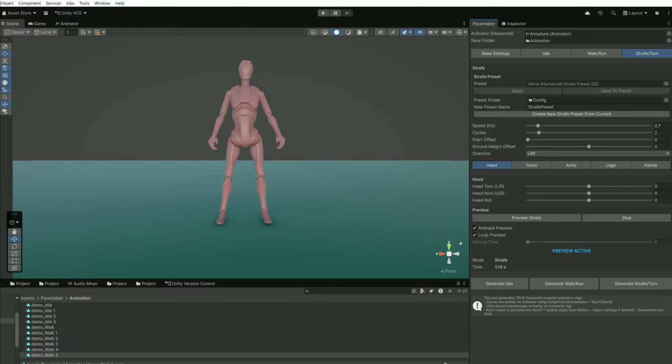We haven't got root motion on yet. We'll have a look at that in a moment. Our head section is similar to walk. We can just set the head position to a fixed position, perhaps looking towards the direction we're traveling.